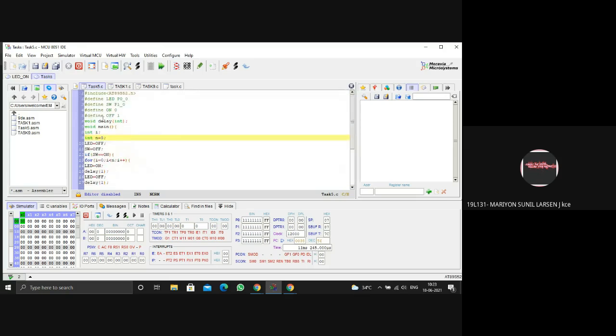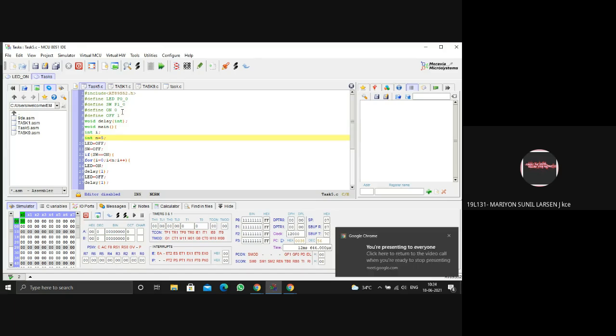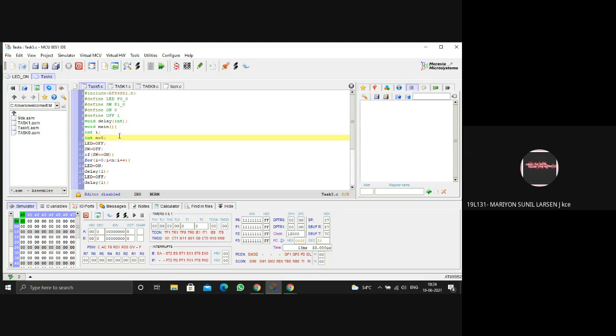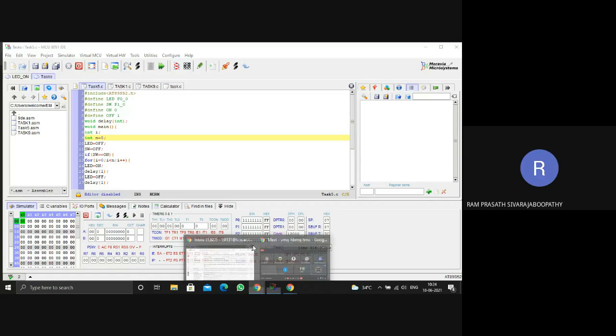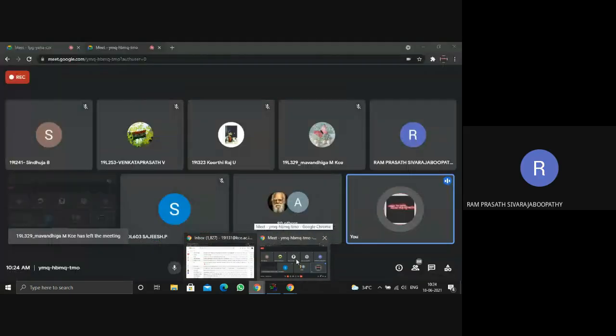Okay, sir. Initially, I have predefined all my variables. I have predefined my LED port pin, my switch port pin. I have pre-initialized for on-off conditions also. So my task is, whenever my switch is turned on, my LED should blink for n number of times.